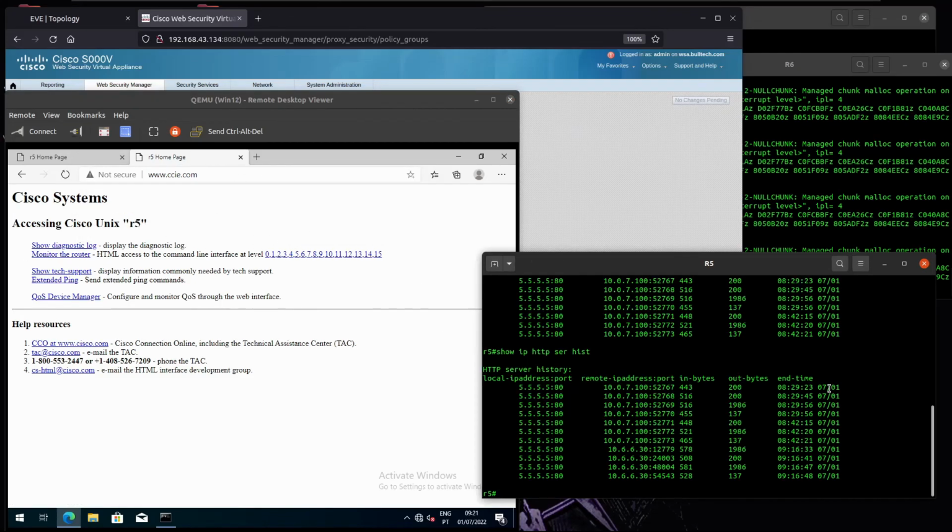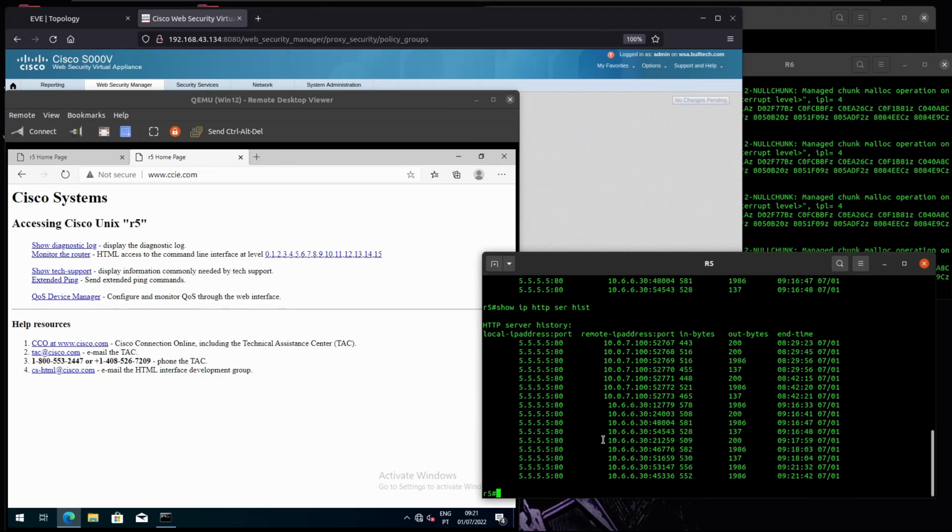Okay, and we see the request still coming through the proxy, and they are falling into our blocking category or under our policy. So that's it, guys.